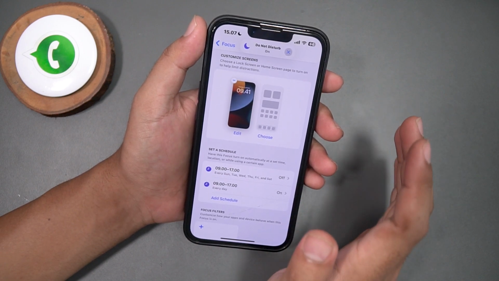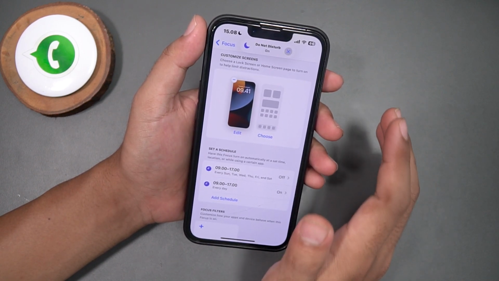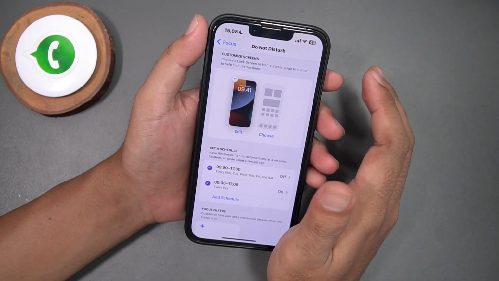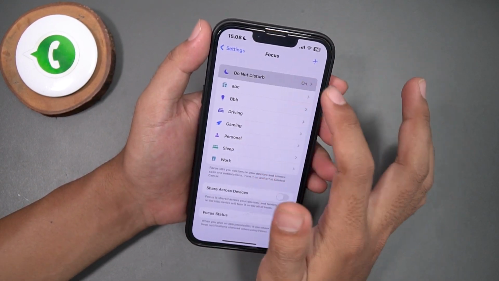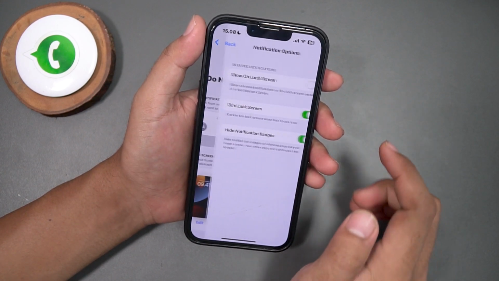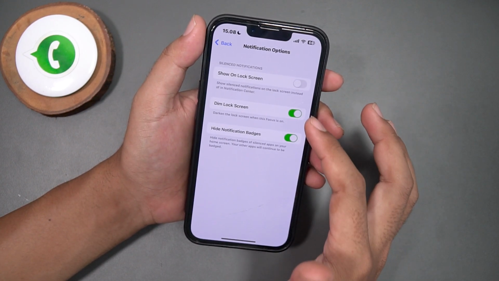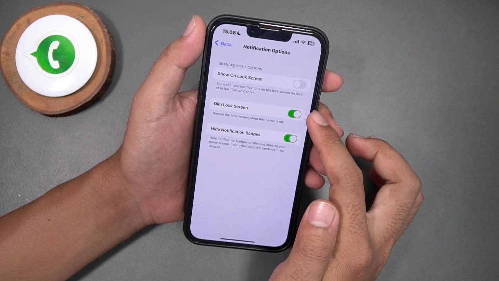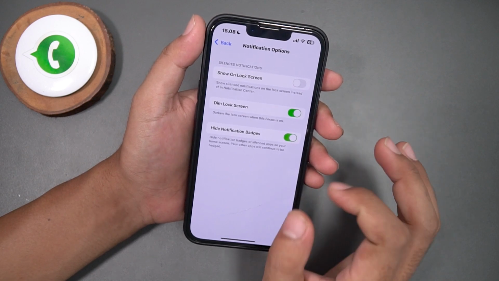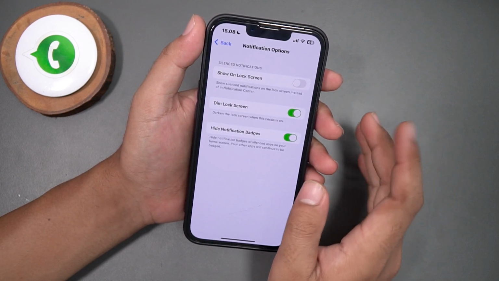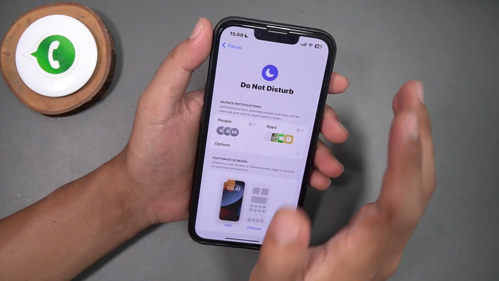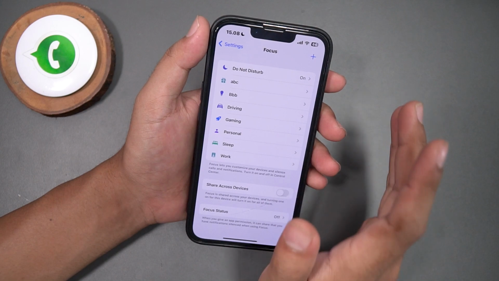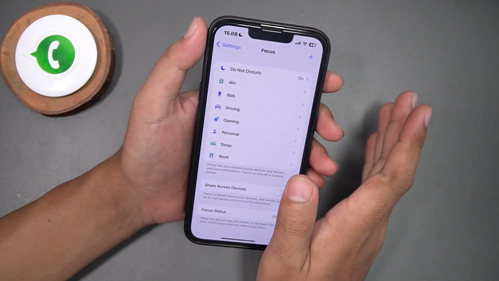Optionally, you can also toggle on the dim lock screen. How to do this? You can go back to Do Not Disturb here and select options. Then, you can turn on dim lock screen. By activating the dim lock screen, it will darken the lock screen when this mode is on. Now your iPhone will automatically enable Do Not Disturb during the scheduled time you just set.